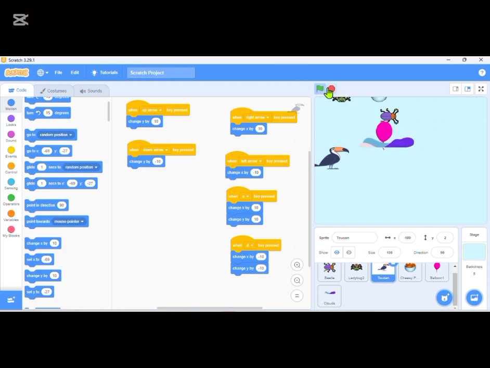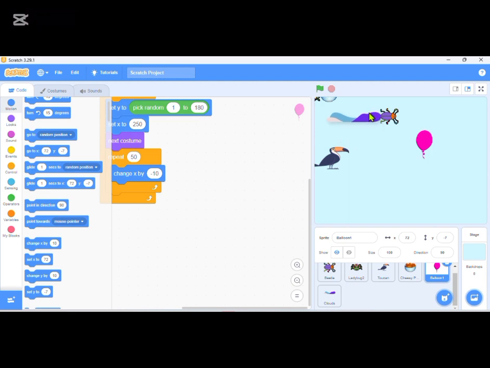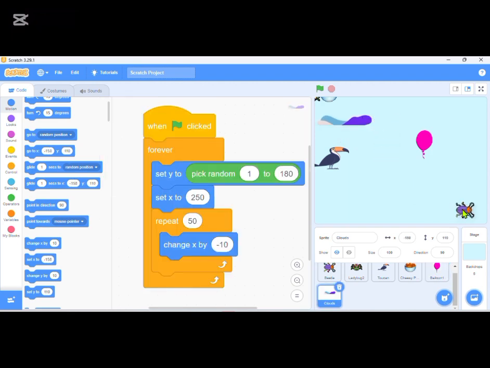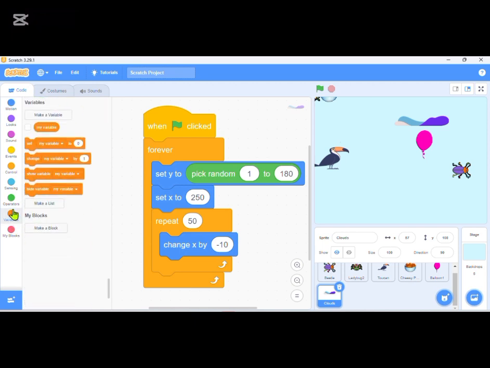Good. Now to make it more catchy, more entertaining, to make it a game, actually you are going to put a variable to it and give it a score. So we come to variable here. What is a variable? We want the bird to pick these two animals, ladybird and this.